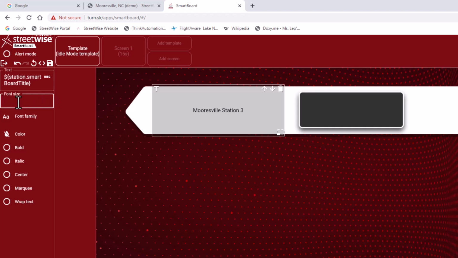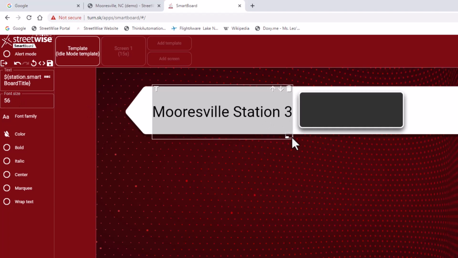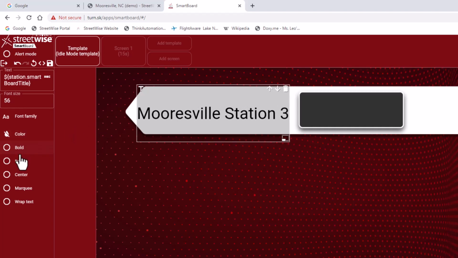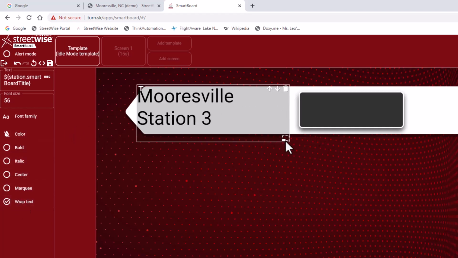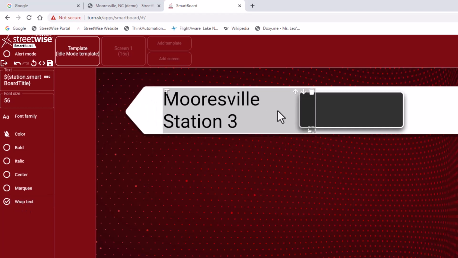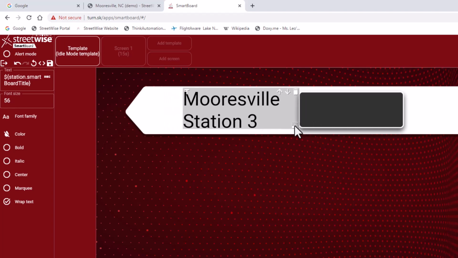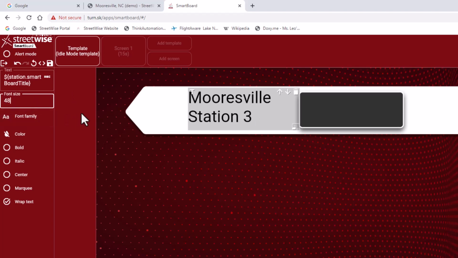We're going to increase the font size on that a bit. Let's make it a little bit smaller. There we go. And I'm going to make that a wrap text so that I can use a little bit more text on it. And I'm going to resize it and get it in the place that I want it for my design. I'm going to decrease the size just a little bit more as well.